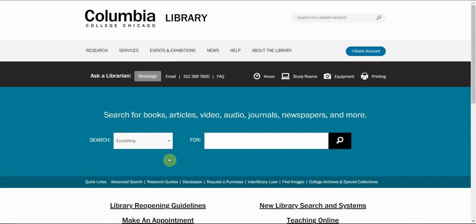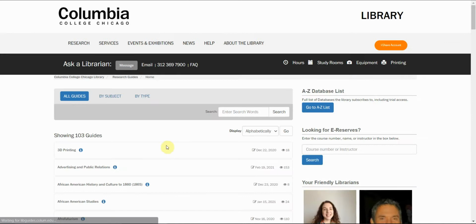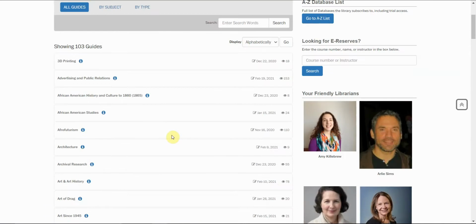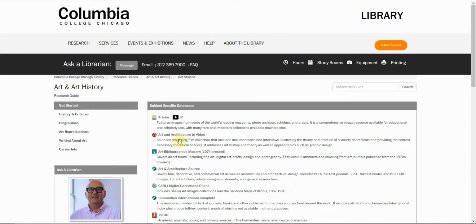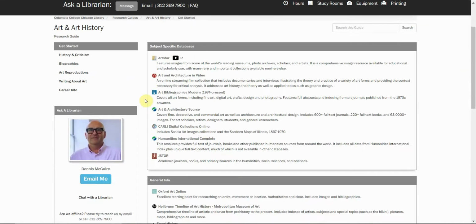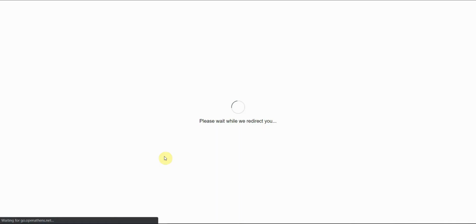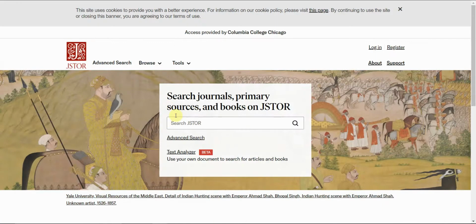But if we're doing research for a particular subject area or class, we can go to Research Guides and see if JSTOR might be an appropriate resource by clicking on the subject. So if we click Art and Art History, we notice that JSTOR is included in the research guide for that. So we can click the link there. It will route us through our proxy server and land us at JSTOR.